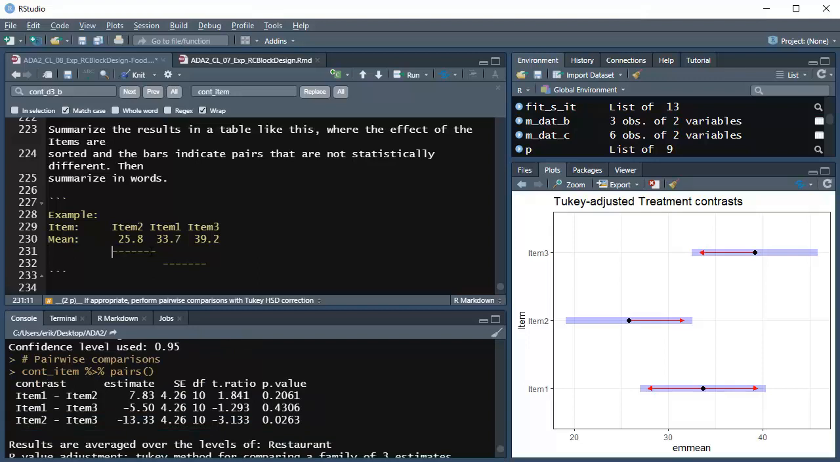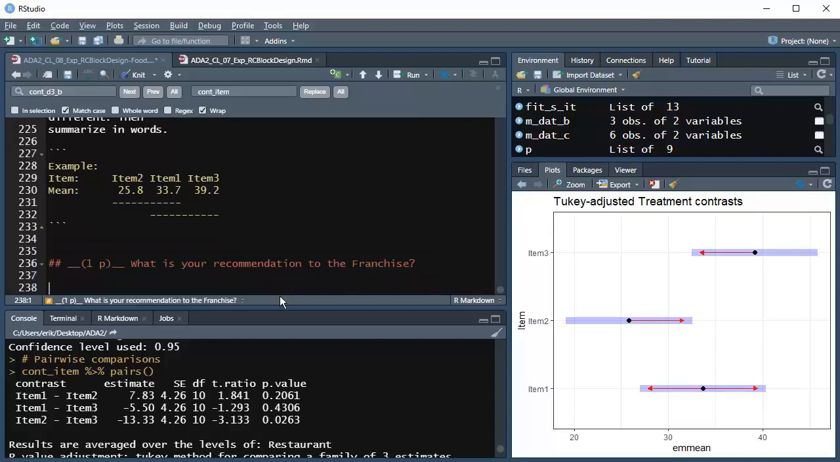Okay, and now which pairs are different or not different? So, right, you want these lines to connect items that are not different. So items 2 and 1, as we saw over here in the plot, are not different, so they should be connected by a line. And items 1 and 3 are not different, so they should be connected by a line. But items 2 and 3 are different, and there's no line connecting both items 2 and 3. So that's a nice way of summarizing there.